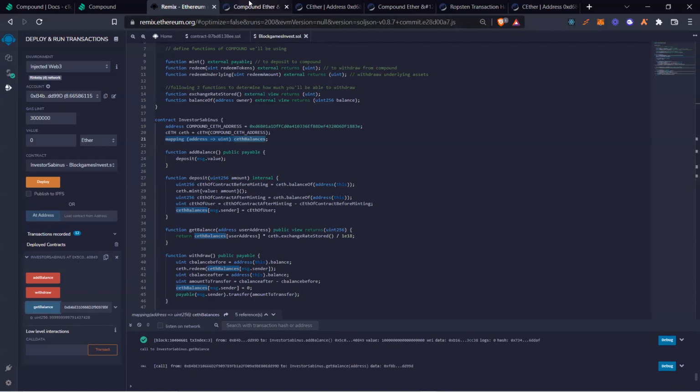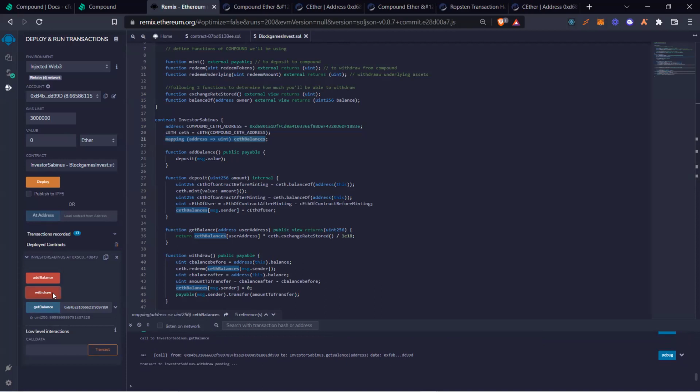We're just going to probably wait a couple of moments and then try a withdraw. So we could actually just place a withdrawal right now to withdraw all our deposits.